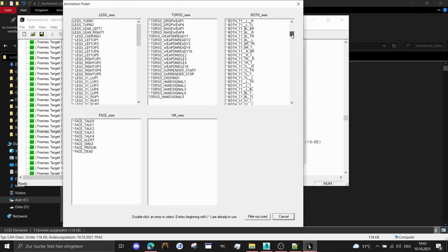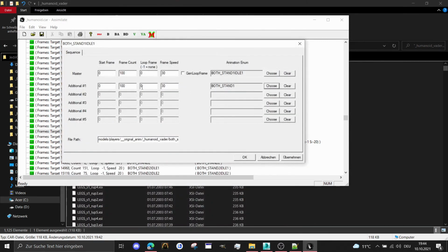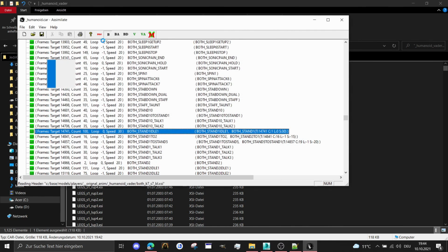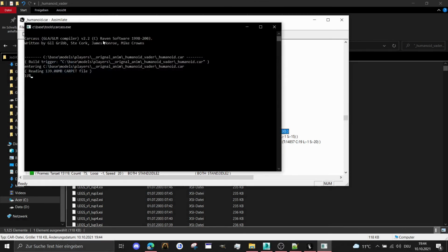Choose our both stand one. Searching here for both stand one. Here, that one. And change the frame count to 1, because both stand one should have 1 frame, and both stand one idle could have 100, up to, I don't know, you could even add 500 frames. So then press OK, and we can build our little new humanoid.gla file.